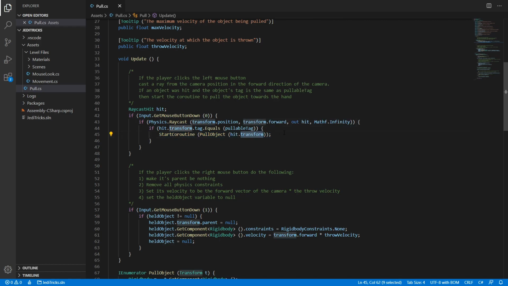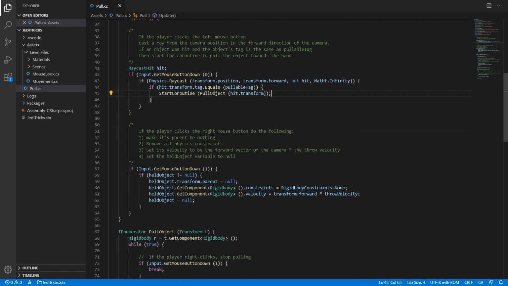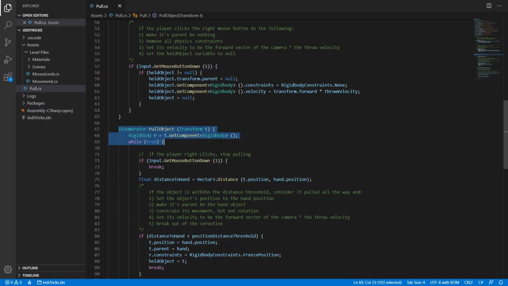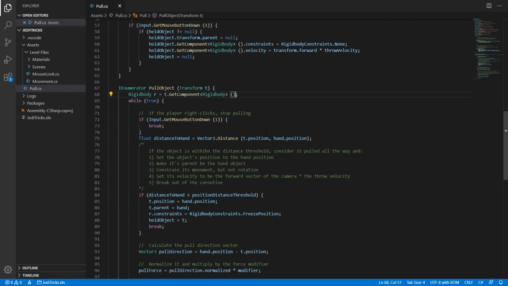Now this is the transform of the object we hit, and we pass it on to the coroutine, which is right over here. Now in this coroutine, what we do is we have a rigid body, so we just get a component from this transform, so we don't have to do t.GetComponent<Rigidbody> every time we want to use it. This just keeps it much cleaner. Now in the infinite while loop, we first do this thing. If we get the right mouse button, we just stop pulling the thing. So if we got the right mouse button, everything is done. We break out of the while loop, the coroutine is done, and we don't do anything more.